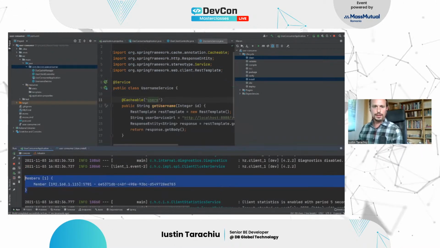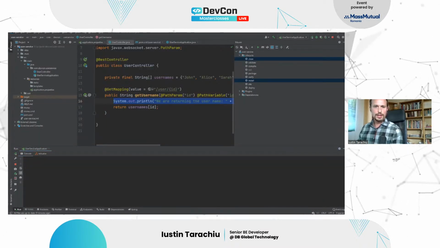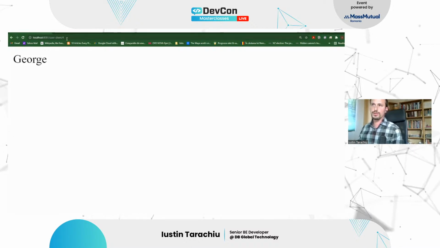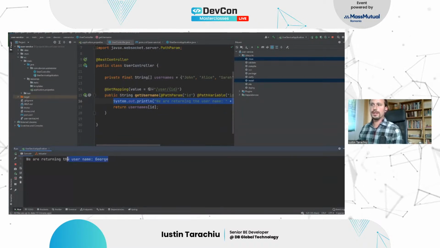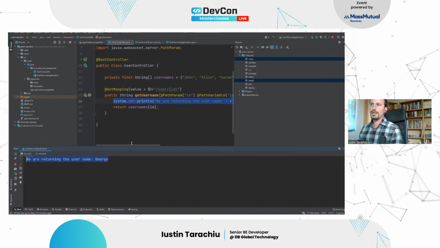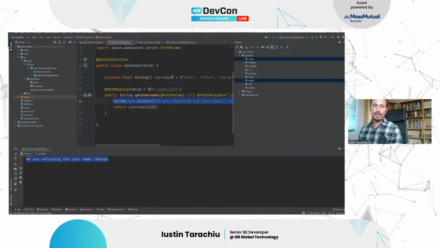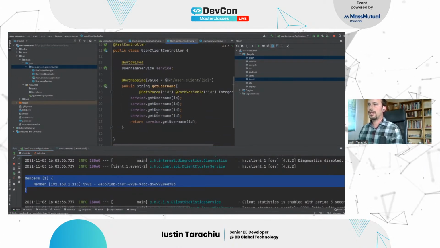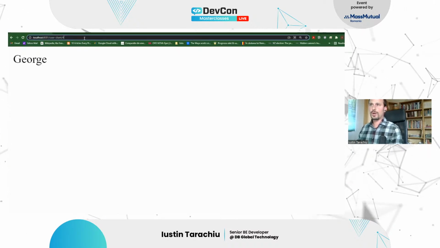So in the user service, our console is clear, and if we make a refresh right here on George, we can see in the user service that the service has been called only one time. Why? Because it uses cache, even though in the user consumer we have been calling this 5 times, it uses cache. Let's try with another user.